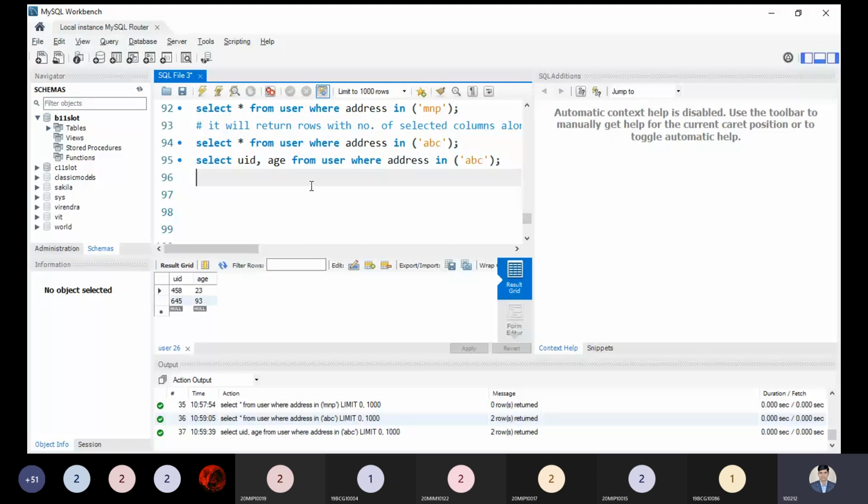This query will be helpful when I need to select those students who belong to a particular city only. This is a good example. It is clear to all right now.